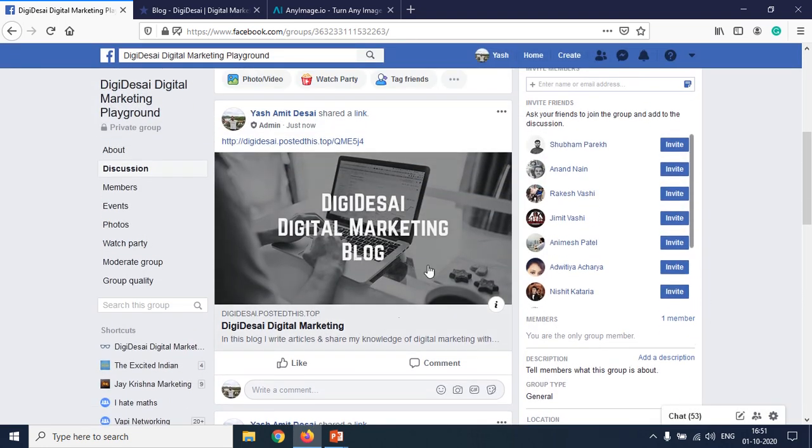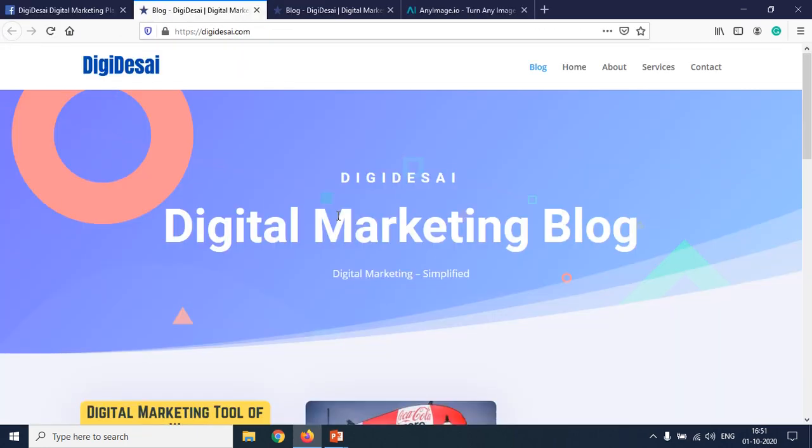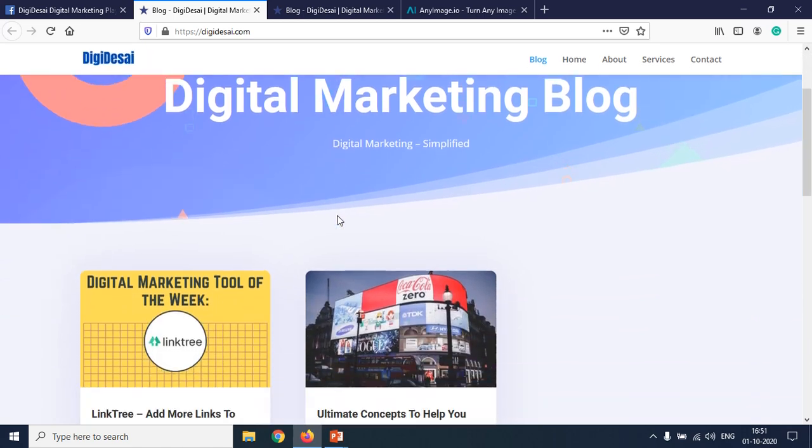So this is the card we created. This is how it will look once you publish it. And the best part is, when you click on the image or the title or description, you will be taken to the destination URL you entered. I will click on it. Here we can see I have arrived on my digital marketing blog.